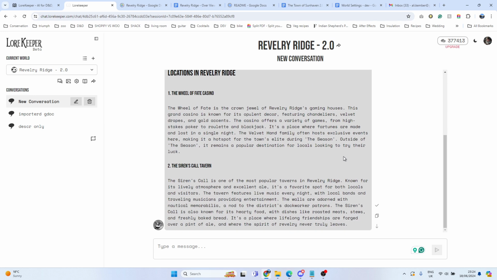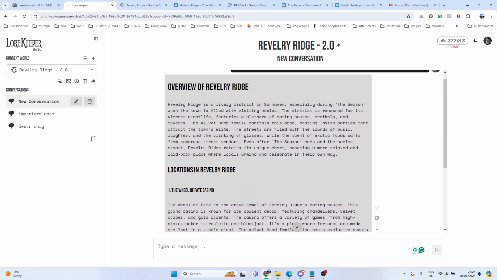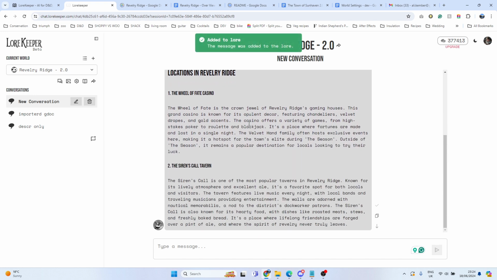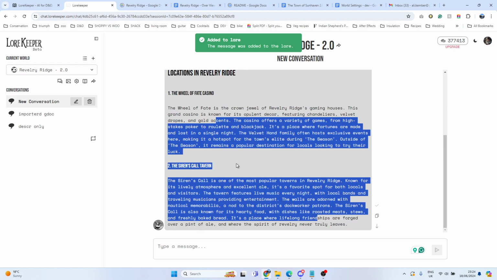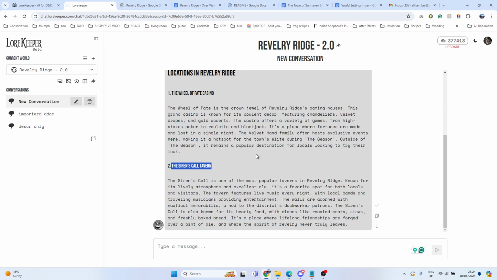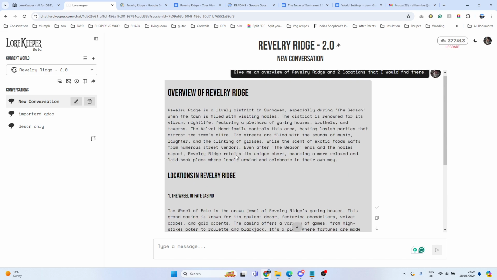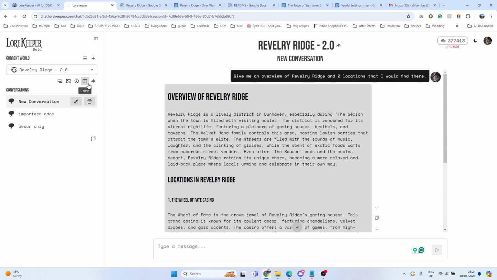Now, the other way we can add lore is by clicking the Add to Lore button. If we click this here, it saves this piece of the prompt into lore, so it'll then be referred to as lore. So Siren's Call Tavern is now part of lore. If you need to tweak and change this, I'll show you how you can do this as well.